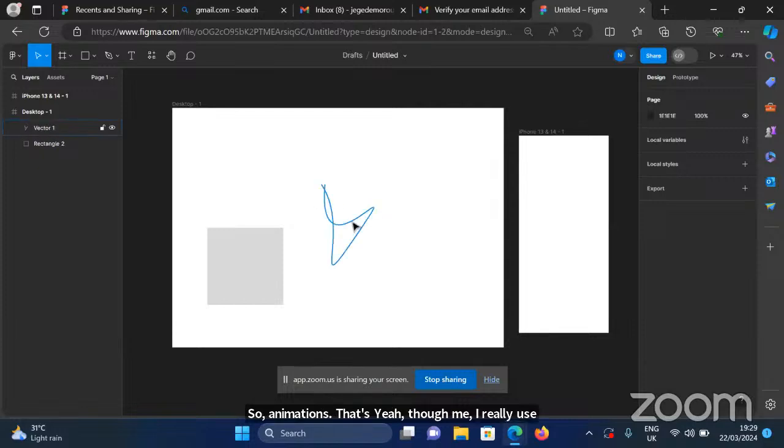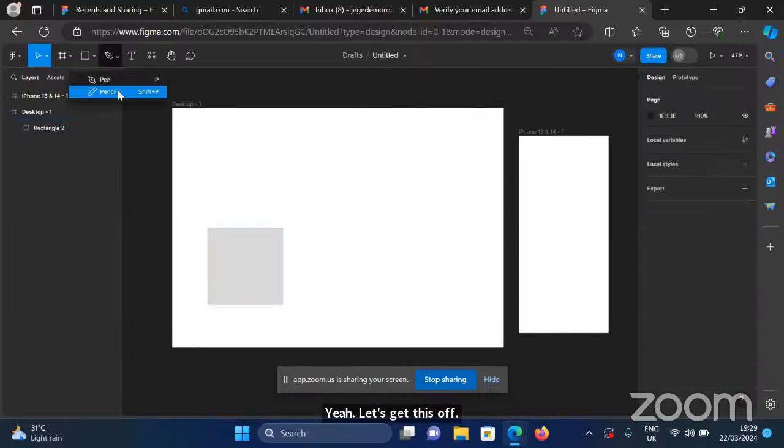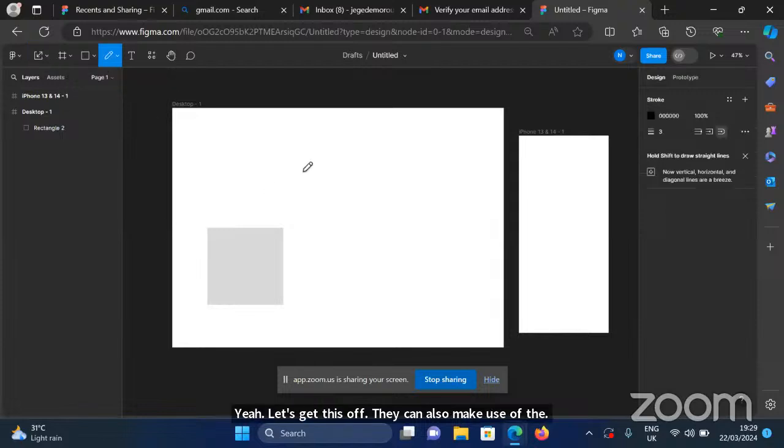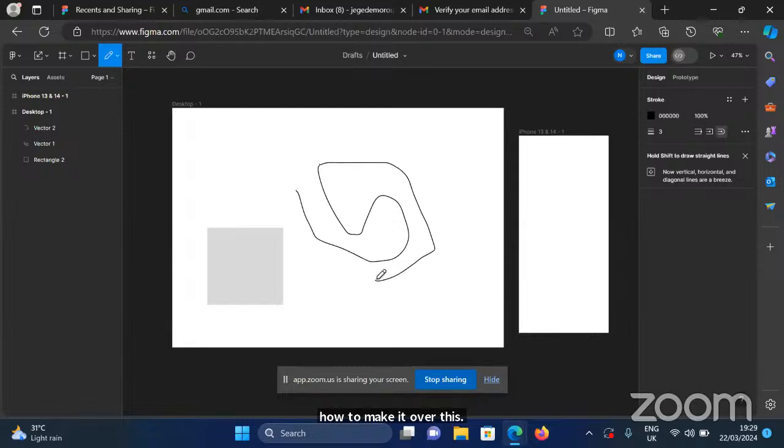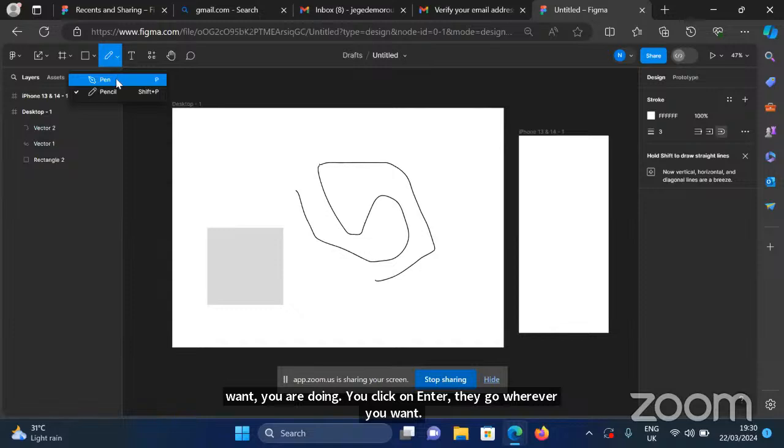So you see what we're able to make? So let's get this off. Then you can also make use of the pencil tool the same way. If you're good with Photoshop, you should know how to make use of all this. You draw your stuff, so you just play along and you get what you want. Once you're done, you click on enter, then you get whatever you want, right? So in here we have the pen and the pencil.